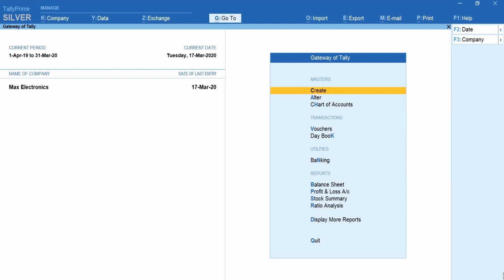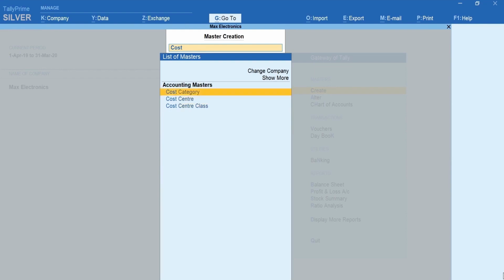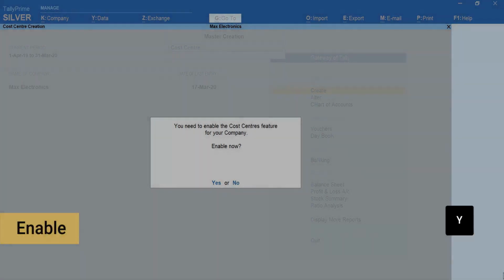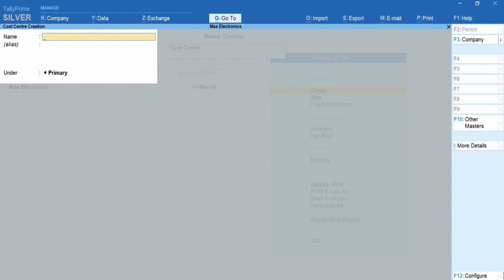Select Create. Type and select Cost Center. Now, you can see a message asking you to activate Cost Center's features. Press Y to enable the feature. Here's a quick info. A cost center can be a department, a function, or a unit for which you want to track the cost and even the revenues associated with it.